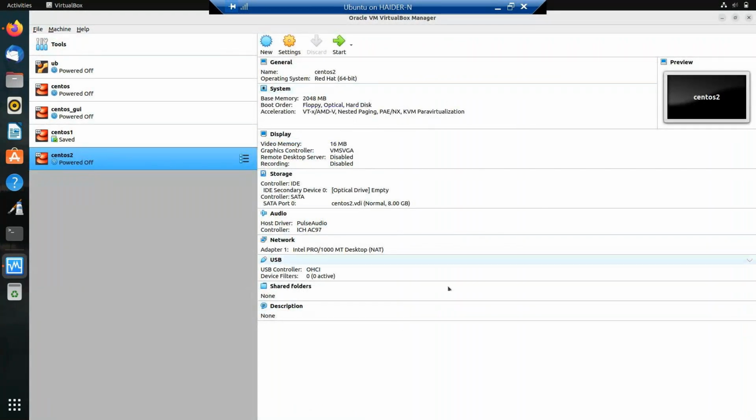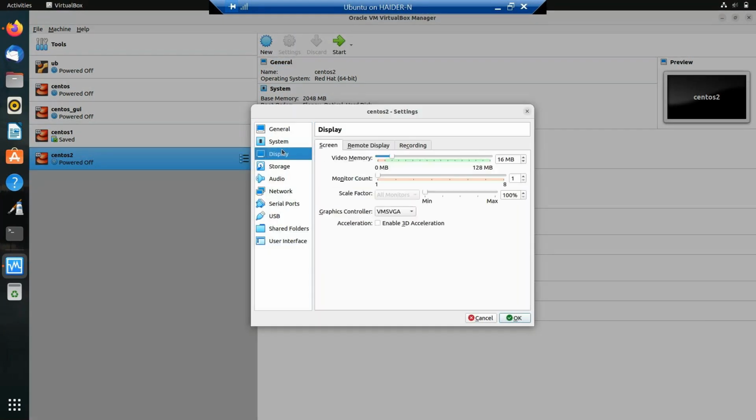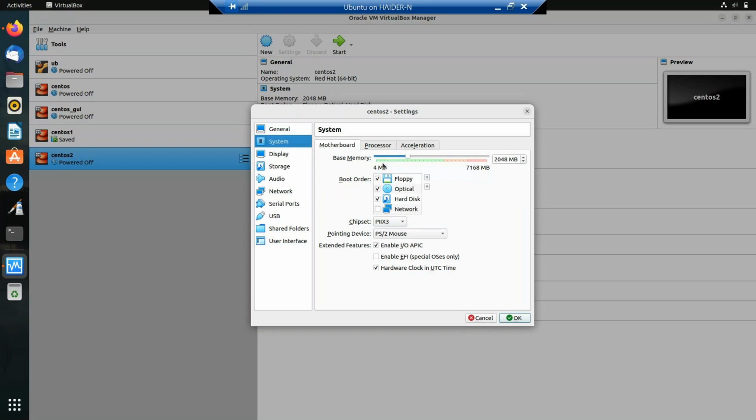So this is going to create a virtual machine. Virtual means it's not a real machine. It's not a hardware machine, and machine means it has everything, like a laptop which is here with you, which has a processor, which has a motherboard. You can see the base memory, 2 GB RAM. It has all these bootable disks. What is the chipset size? What is the pointing device?